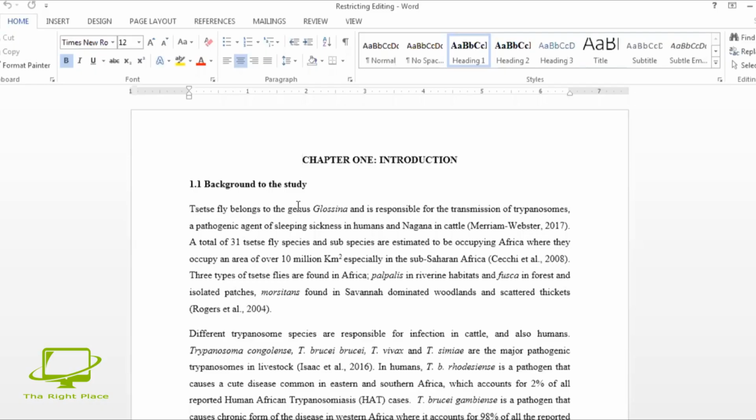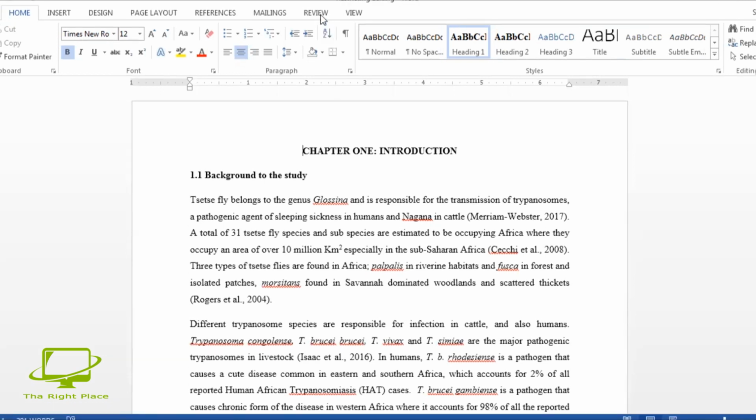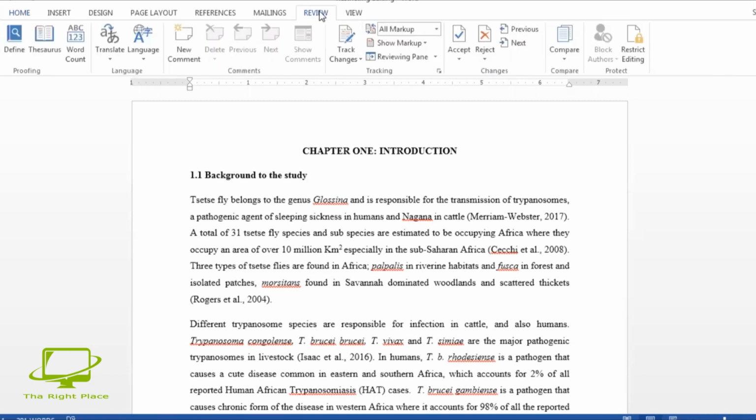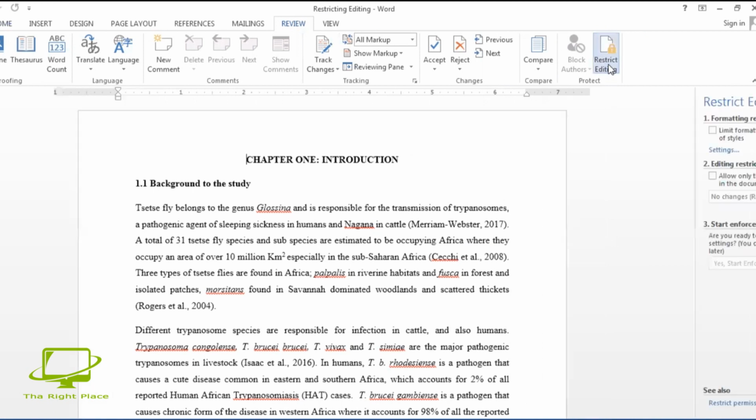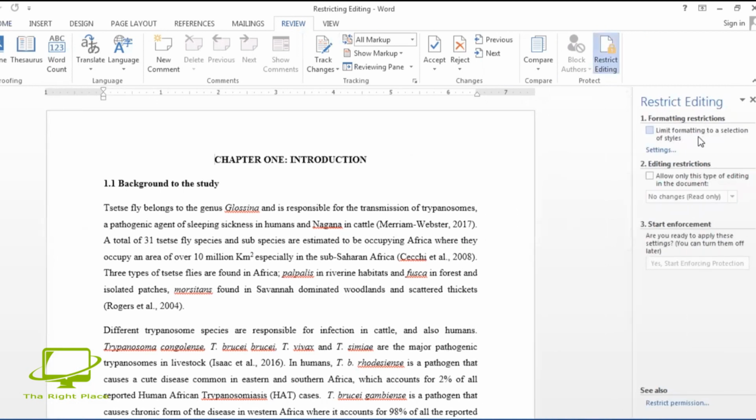Step number 1, open your Word document. After opening your Word document, you head to Review on the menu bar and select Restrict Editing. Then a task pane with the editing options will show up on the right hand side of your document.